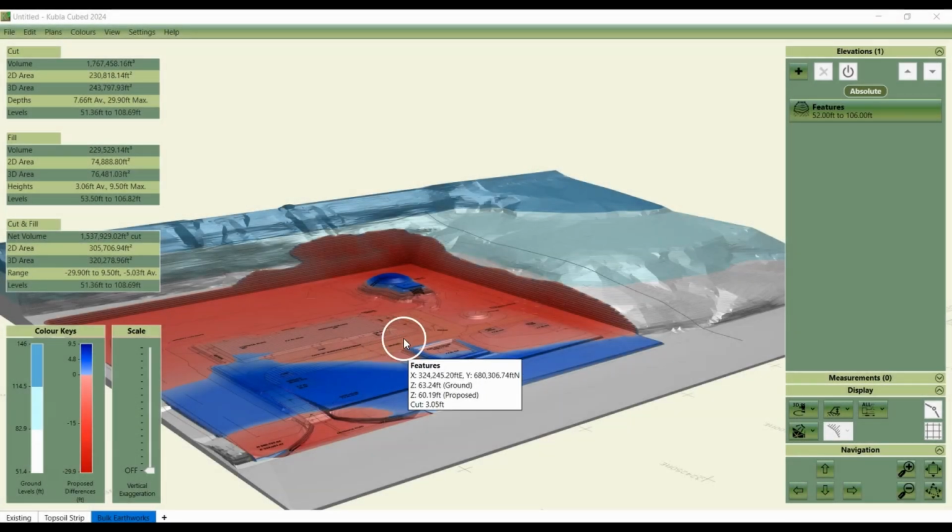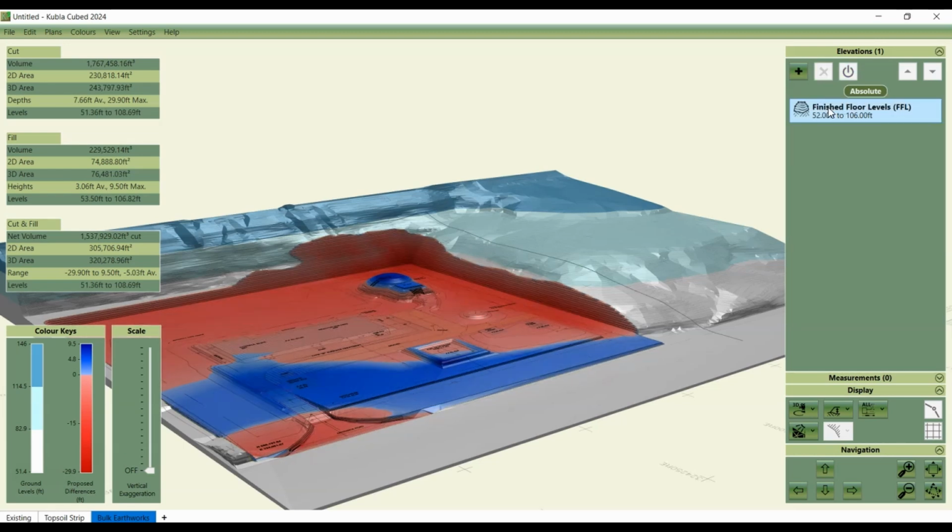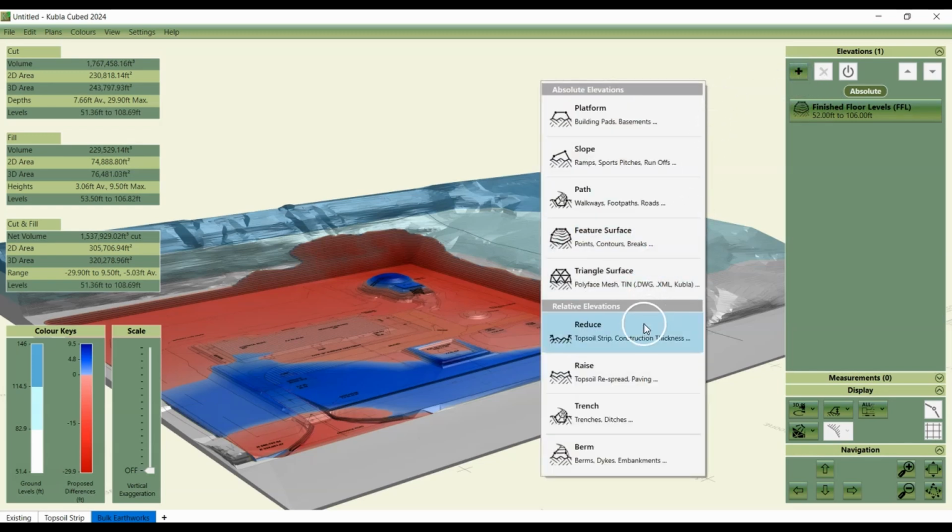Okay, so I'll just rename this element to finished floor levels. So we just double click there and type in finished floor levels FFL, and then enter. To finalise the project estimation, you'll need to use the reduce element to adjust to the subgrade level.